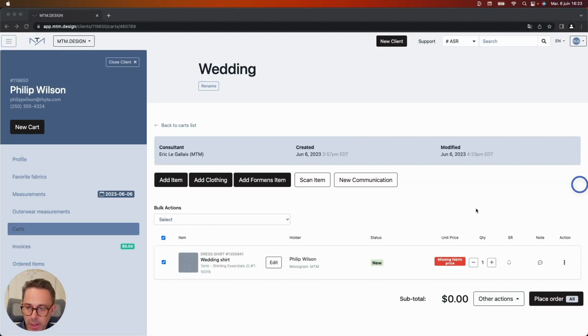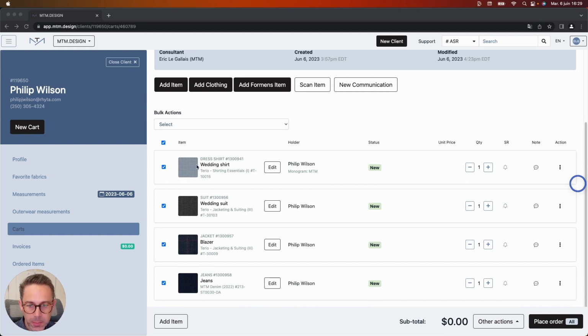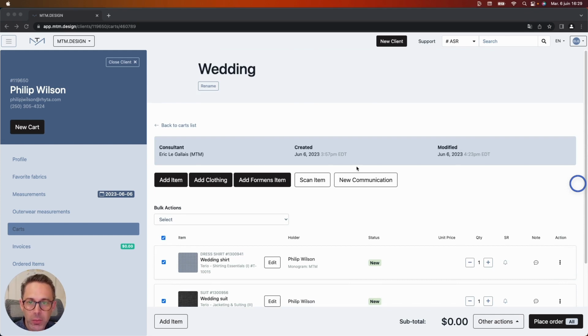Of course, this is like any other cart, so you can add more items in there, a suit, a jacket, a pair of chinos, a pair of jeans. They're all going to appear on the page. So I'm going to add some more items and get back to you. I now have a cart with 4 items in it: a wedding shirt, wedding suit, a blazer, and a pair of jeans. All I have to do now to confirm that order is click on place order.